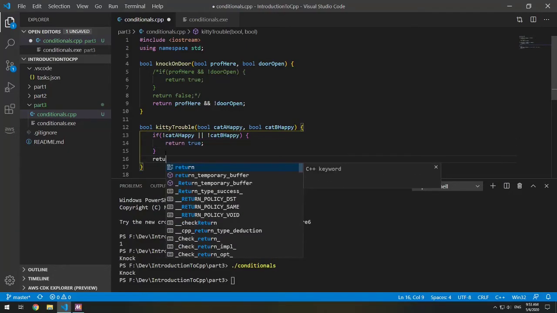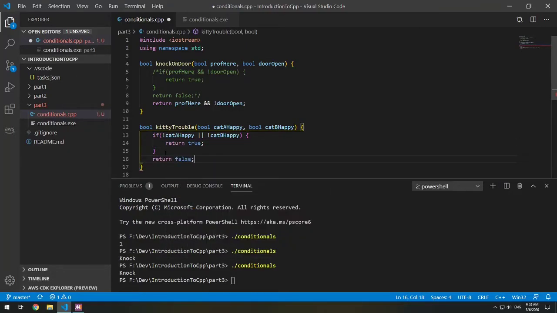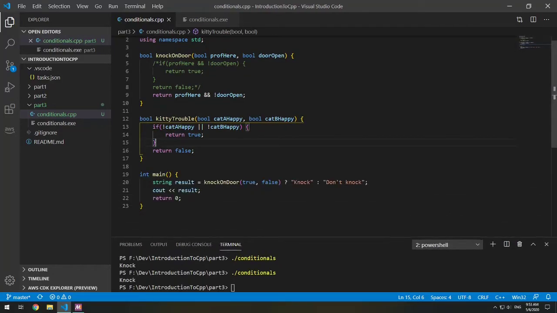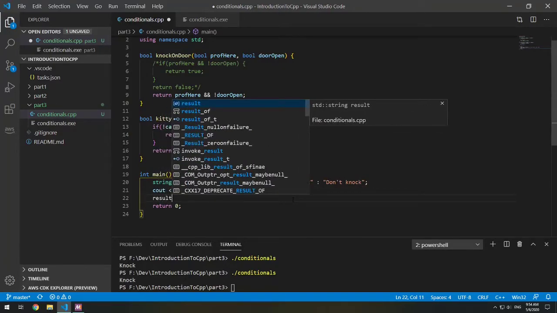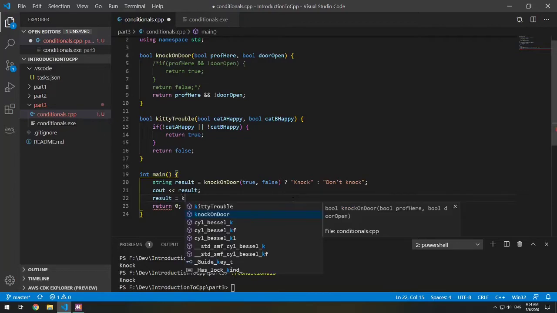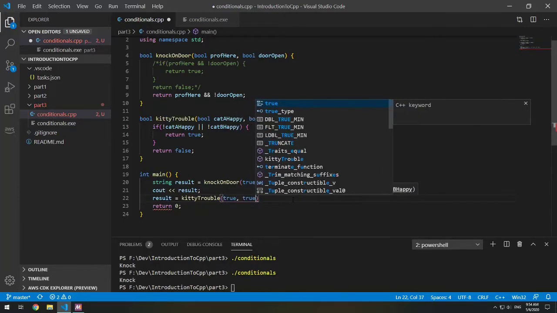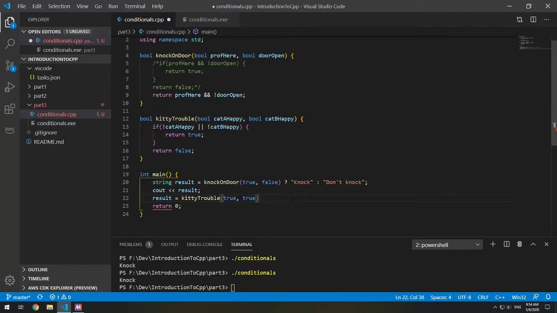Otherwise, we return false. I'm going to shrink this terminal a little bit. All right, so let's now outprint the result. So I can use the same result string again. So I can say result equals kitty trouble. I'm going to say both my cats are happy, so I'm not in trouble. So true, true. Now we are doing our ternary operator.